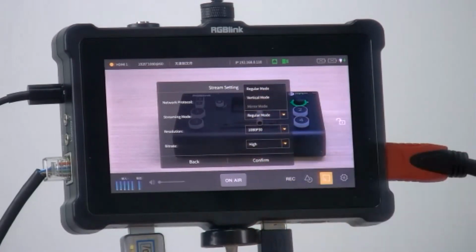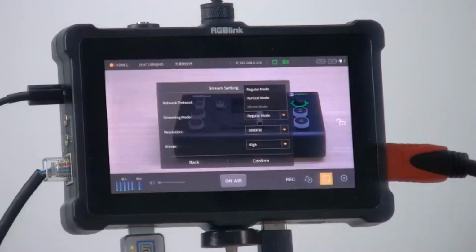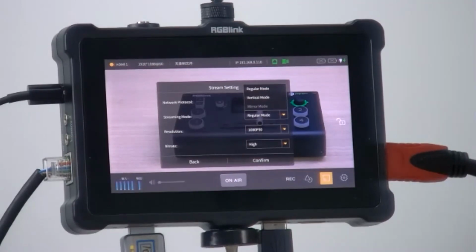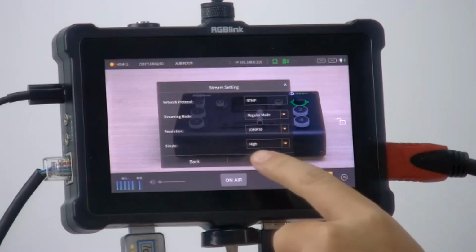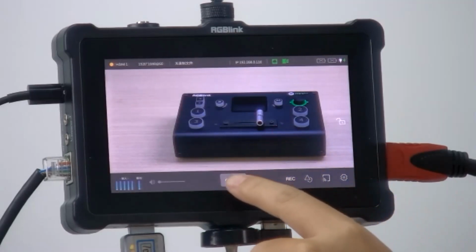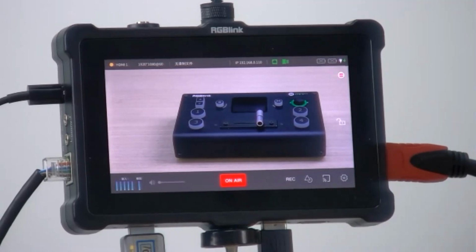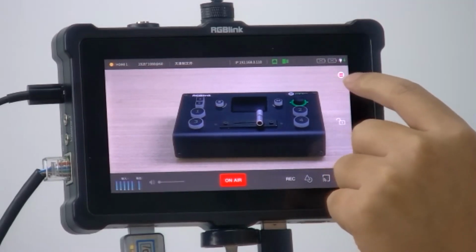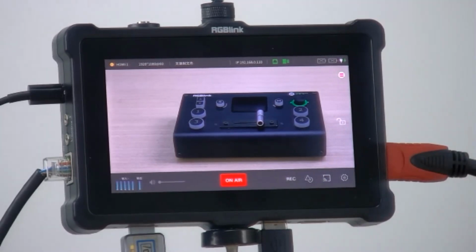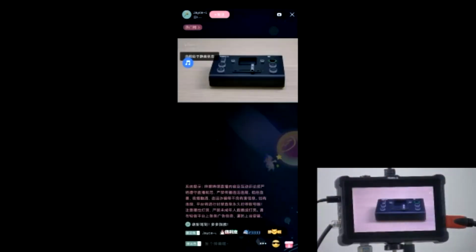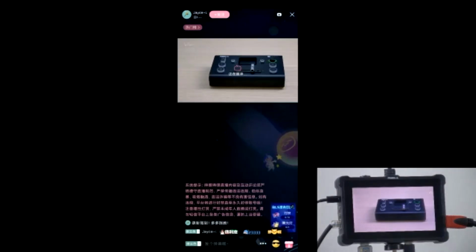First, let's see the regular mode. What we can see when my mobile phone is vertical: choose it and confirm. And this is on air. It means pushing the stream. When the icon becomes green, it means success. Now you can see on my mobile phone, the top part is our display of the signal, and the rest is audience chat. It's just a part of this screen.